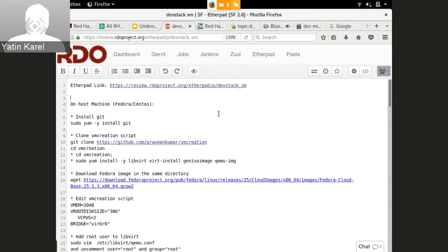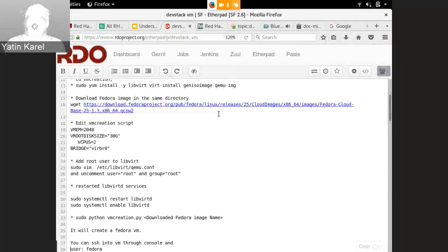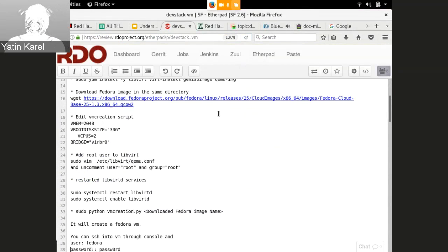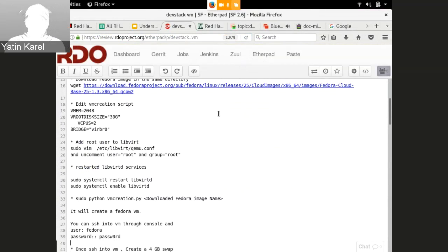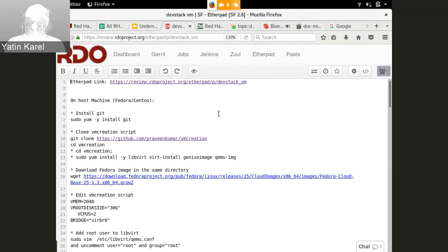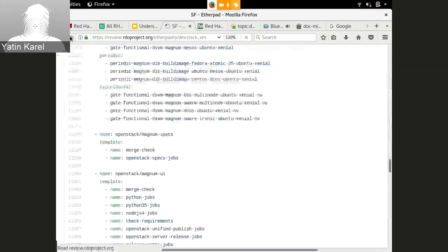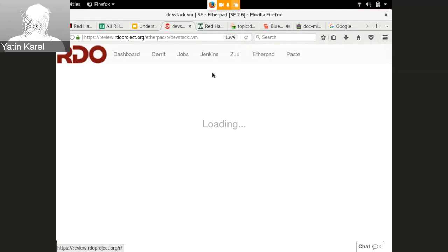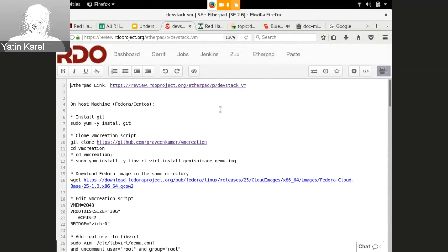The Etherpad contains the steps to set up DevStack on your local machine. You must have a Linux VM or system, and you should try with a VM only. The requirement is around 4 GB, or if not, you can try with 2 GB RAM and 2 to 4 GB swap space. It will work for you. Start with the minimal services, because every service you add will consume the resources of your system.